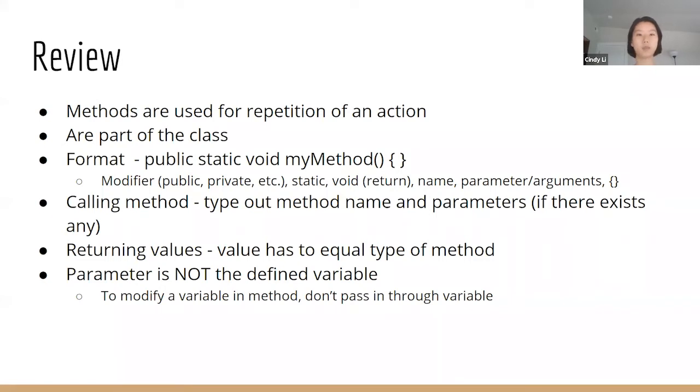Next, we have format. The format, if you remember, is public static void, my method, and the modifier is public, private, etc. If you want to review what we did with modifiers last time, I can put some links in the chat on break. And then we have static, which we won't be getting into much for this class. If you're interested, I can also put some links in the chat later. Void, return. Basically, if you have void, it means the method doesn't return anything. If you don't have void, you have to define what type of method it is, whether it's an int, a double, a boolean, etc. And then after you define the type of method it is, it returns something.